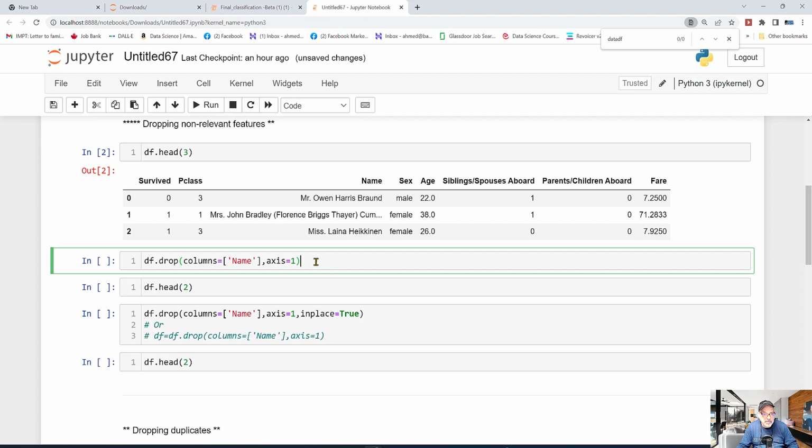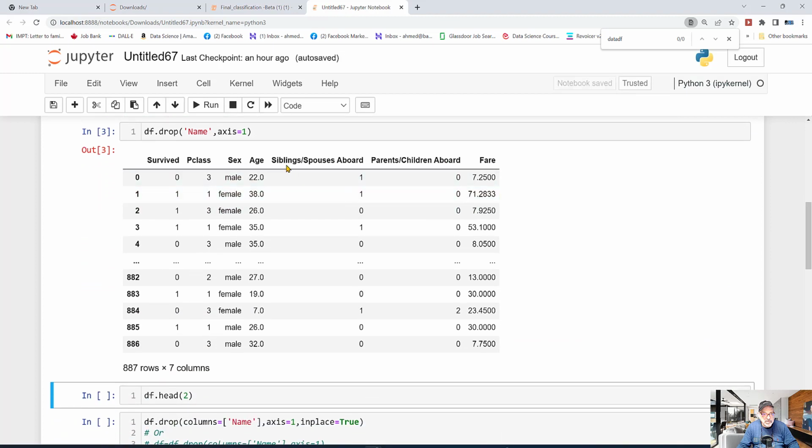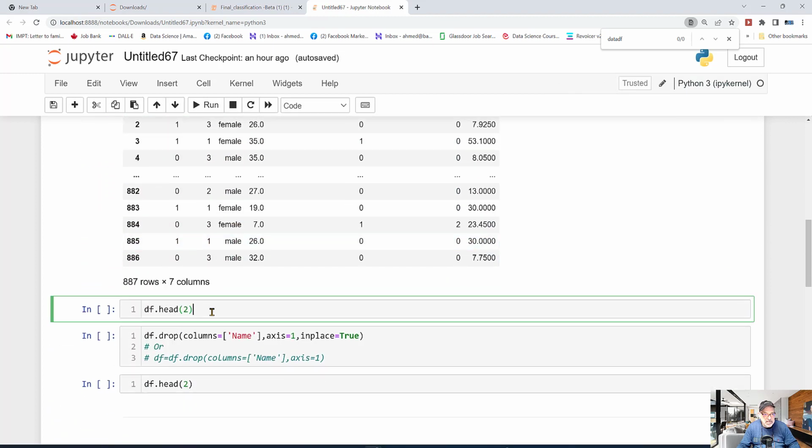How can we drop it? df.drop, and if you have many columns, put them in a list and tell it that axis is equal to 1, meaning it's a column. Of course, we can delete the list if it is only one, and run it. It will work also, and it will give us a data set without a name. So let's now see how it will look.